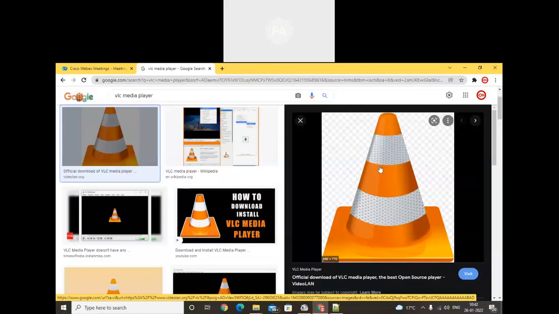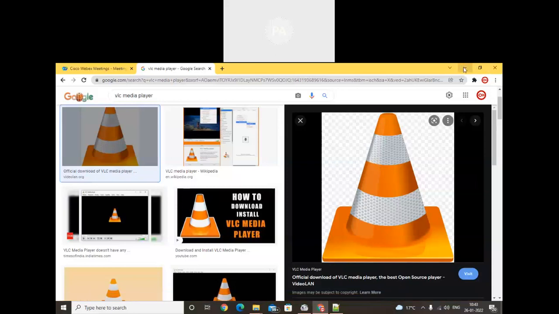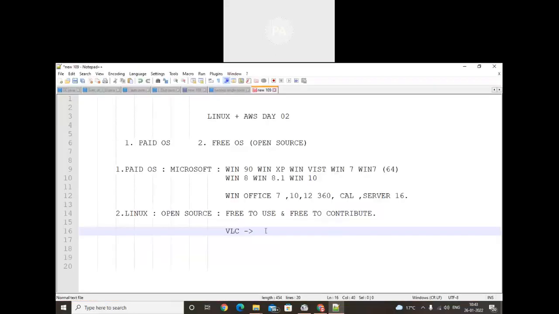Okay, so what are these predefined classes? These classes are already defined by the developer. So can I add my additional classes in the source code? If yes, can I edit or configure the code? If it is possible, then we can say that it is free to use or free to contribute. That means it is open source.